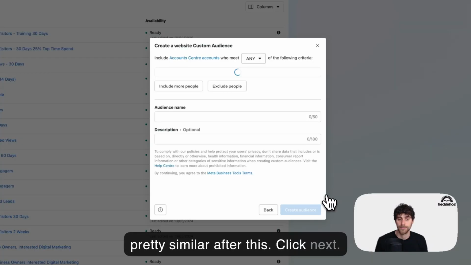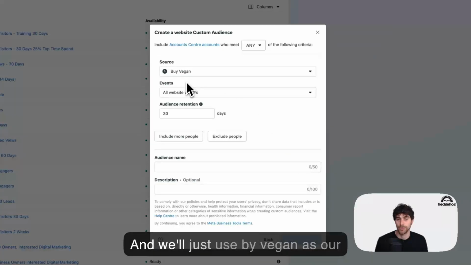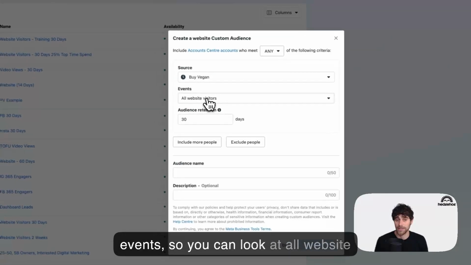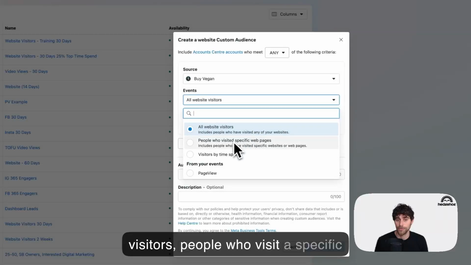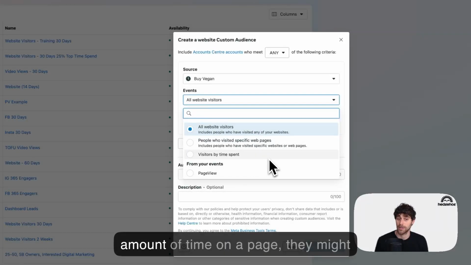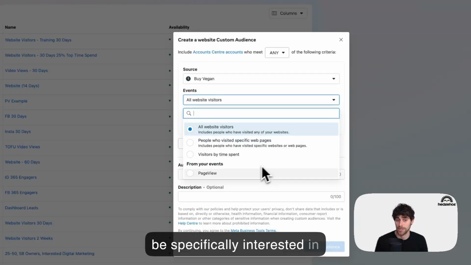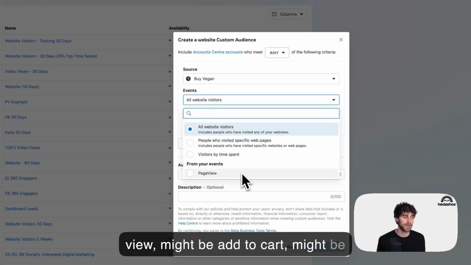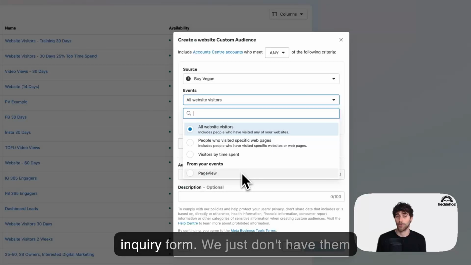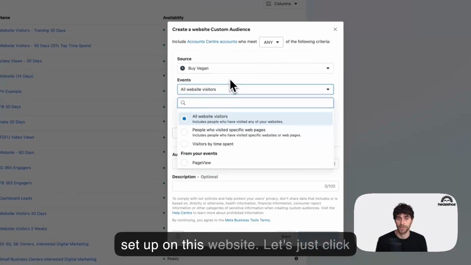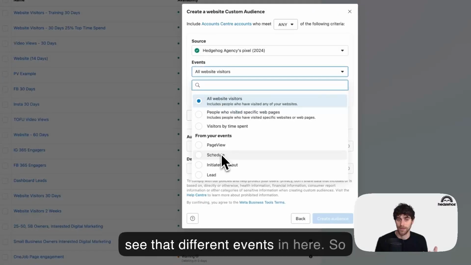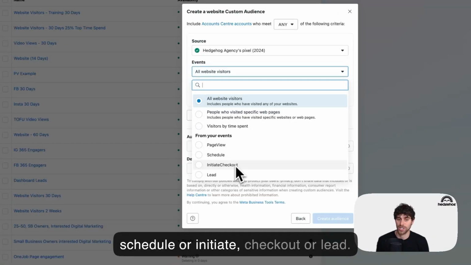Click next. And we'll just use Buy Vegan as our source website. That's one of our sub brands. Now, based on events, you can look at all website visitors, people who visit a specific page, or if they've spent a specific amount of time on a page, they might be specifically interested in something, or custom events which you've made. Might be page view, might be add to cart, might be add to checkout, might be a submit inquiry form. We just don't have them set up on this website, but let's just click this list and go to Hedgehog. We can see the different events in here, so schedule or initiate checkout or lead.